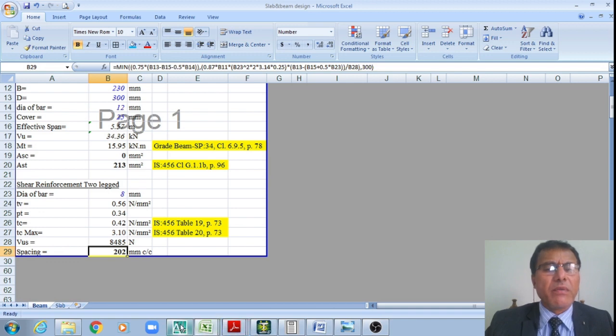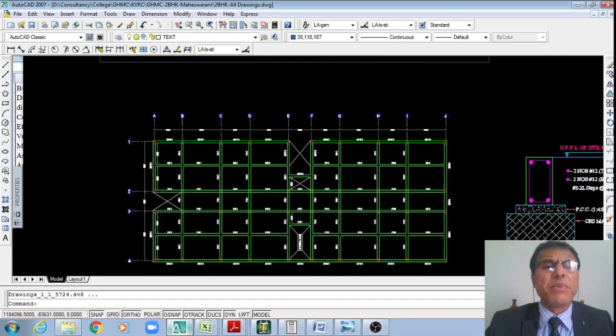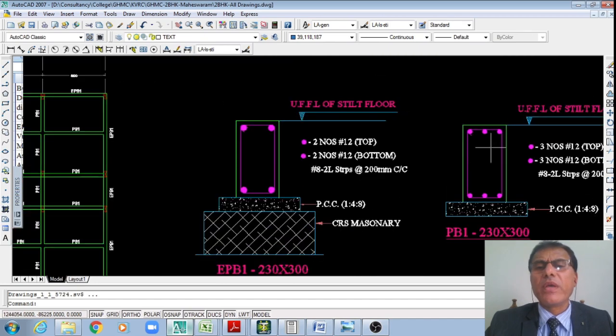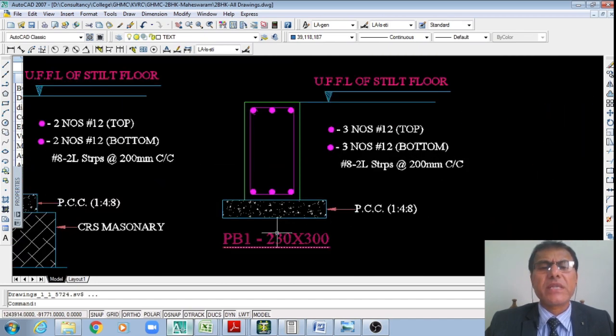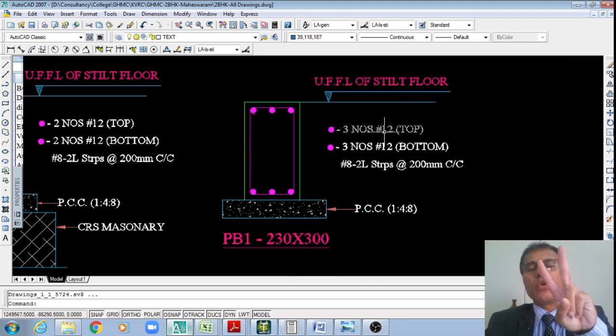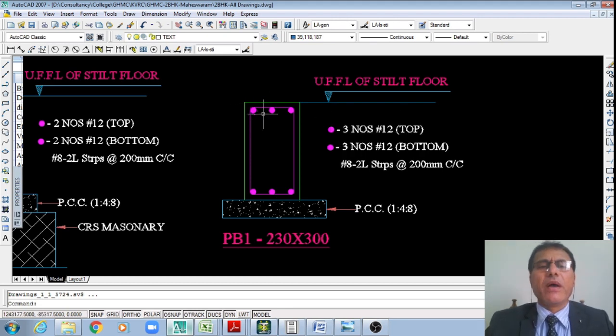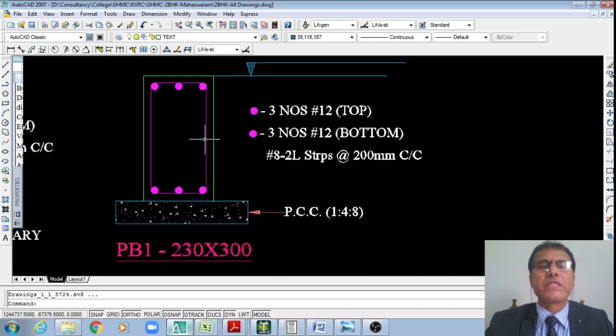That is my design of the plinth beams. You can see just now I have designed this 230 by 300 mm beam. Actually, I got only 2 12 mm dia bars at the top and 2 12 mm dia bars at the bottom, but nevertheless I am providing one more extra rod. Now I am providing 8 mm dia 2-legged vertical stirrups at a spacing of 200 mm center to center.